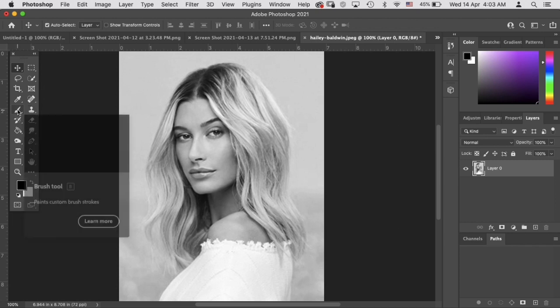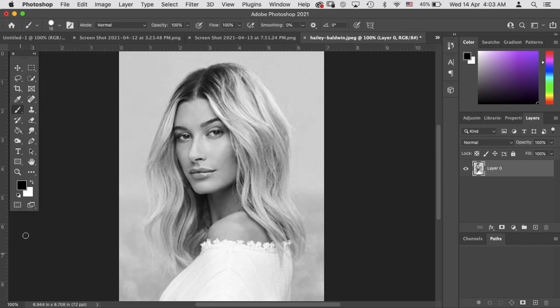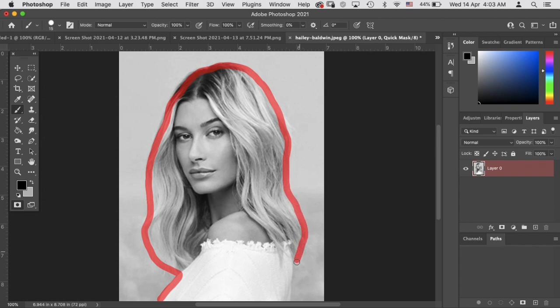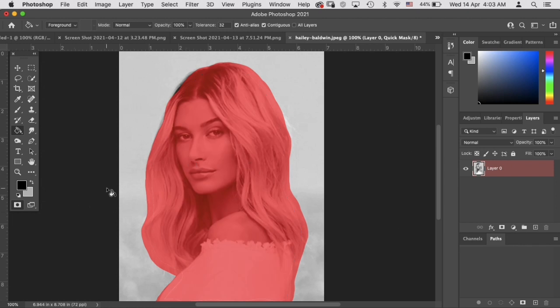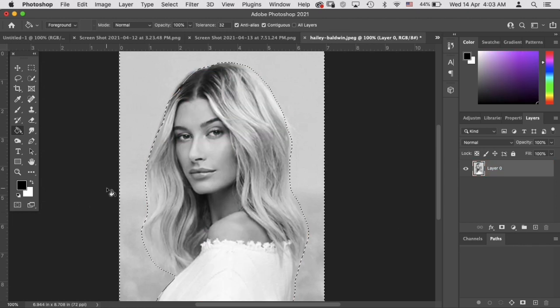the brush tool. Make sure the background and foreground are black and white. Click the quick mask button and start selecting the person. Fill it with the bucket tool, press Q to make a selection, press Command plus Delete to fill the background with white.